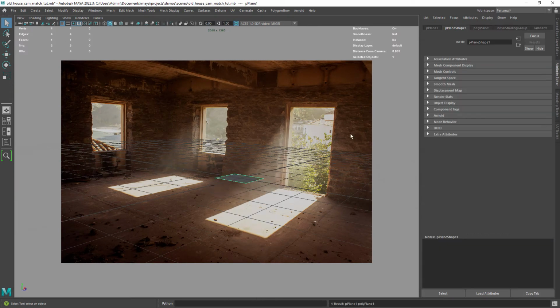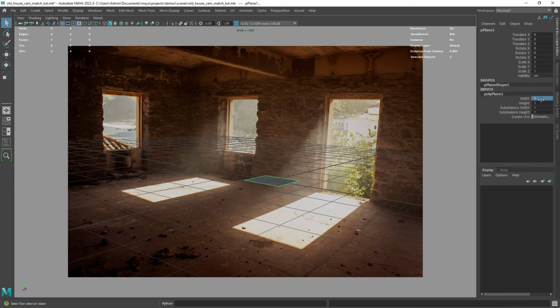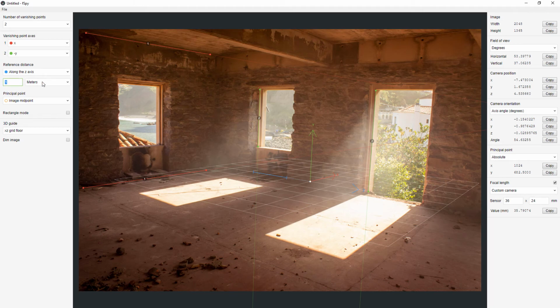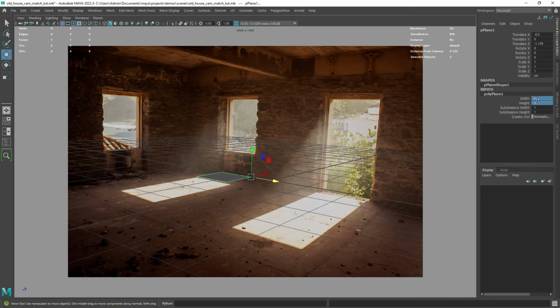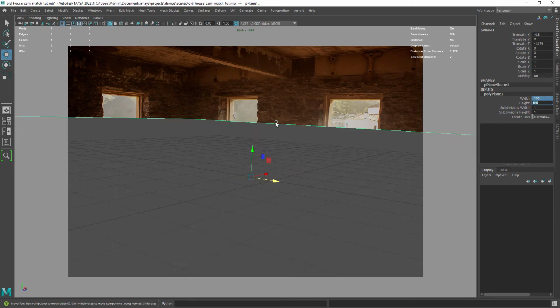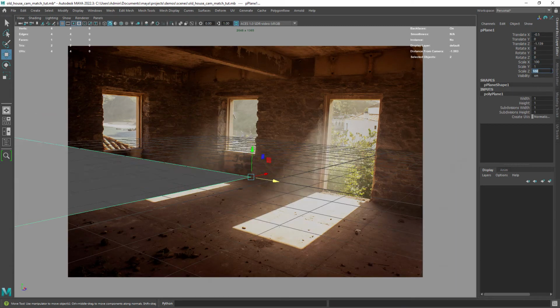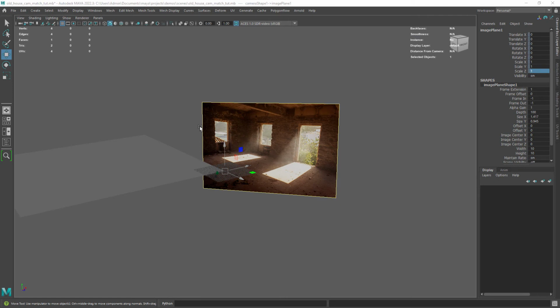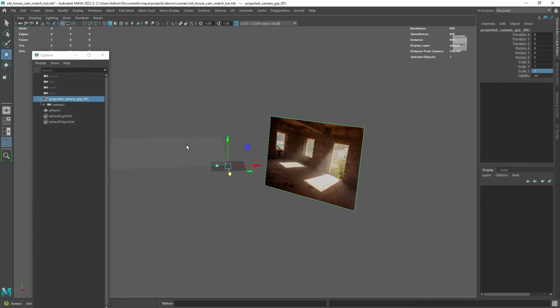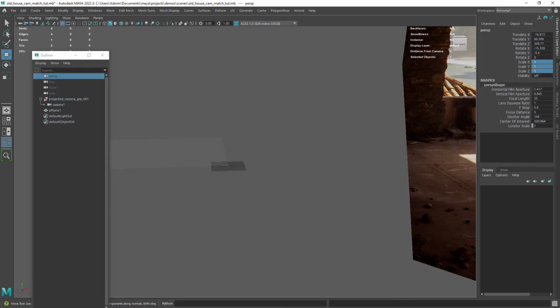Now let's create a simple plane, which is 1 cm by 1 cm, and align it to the scale reference point we had in Fspy. If you remember, we set the reference scale in Fspy to 1 meter, so in Maya we need to set the correct scale, which is 100 cm by 100 cm. Now you want to scale up the camera group imported by 100 so it matches the new scale.